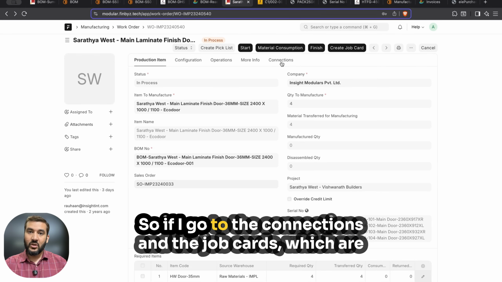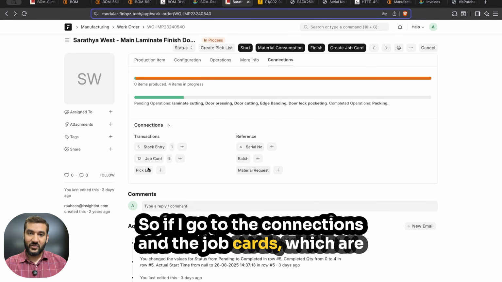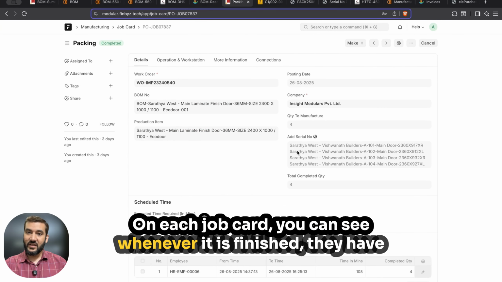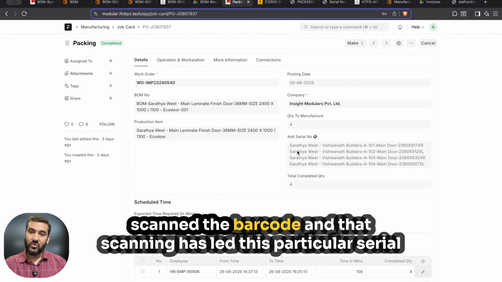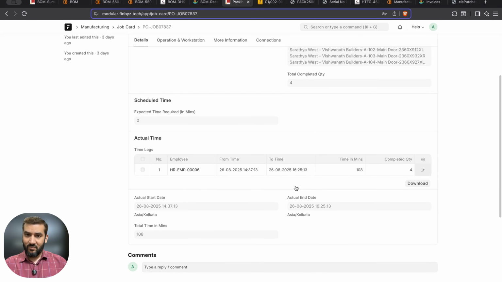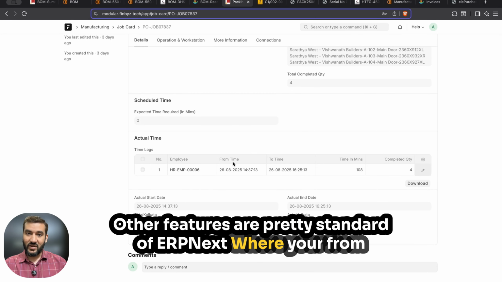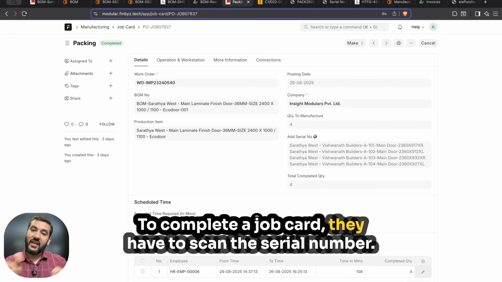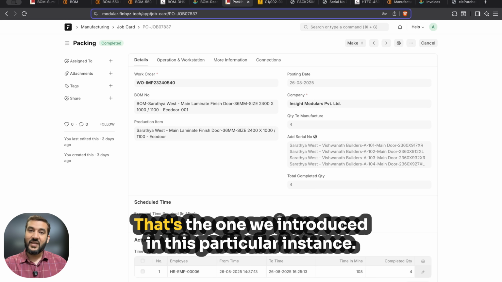If I go to the connections and the job cards which are created through this, on each job card you can see that whenever it is finished they have scanned the barcode, and that scanning has led to this particular serial number getting printed over here. Based on this, the total quantity completed is calculated. Other features are pretty standard in ERPNext, where from time, to time and total operation time are captured. To complete a job card, they have to scan the serial number. That's the nuance we introduced in this particular instance.